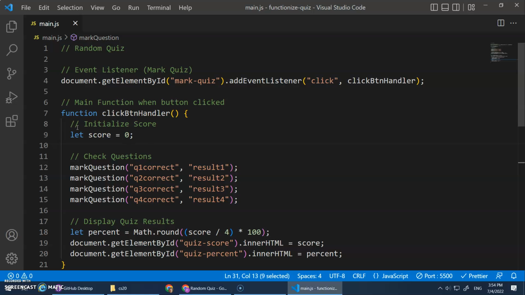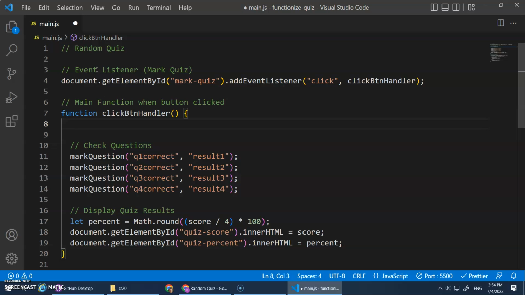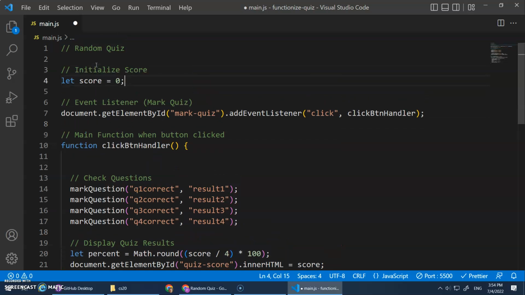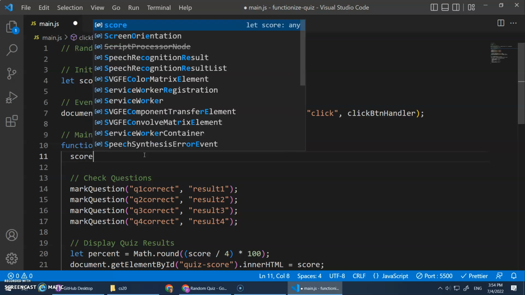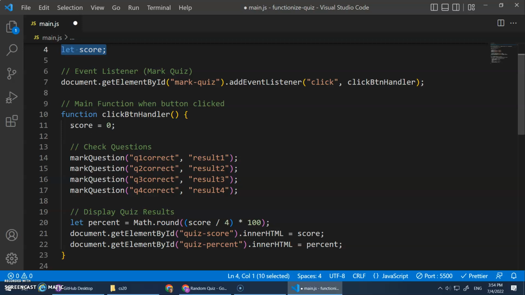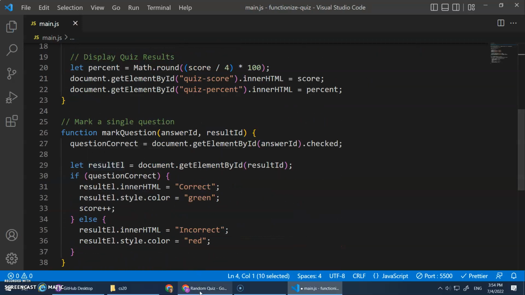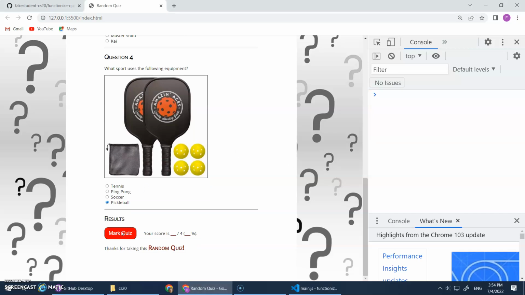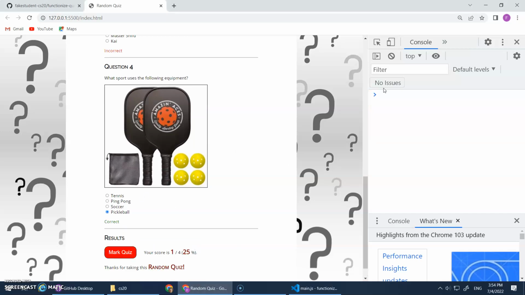So the easy fix for this is to just make this global, right? We can just take it out here and declare it as a global variable. We should make sure that we still initialize it to 0 in here. Now notice I don't use the let. We declare the variable globally, and then I just access that global variable and initialize it to 0, because every time I mark the quiz, I want to reset it to 0, and then I can update that. So now that it's a global variable, I can access that variable in both of the functions, and this should fix it. Pickleball, yeah, 1 out of 4, 25%, no errors.